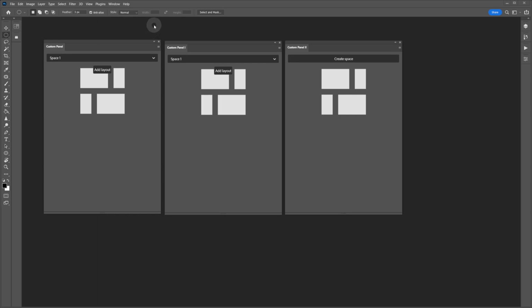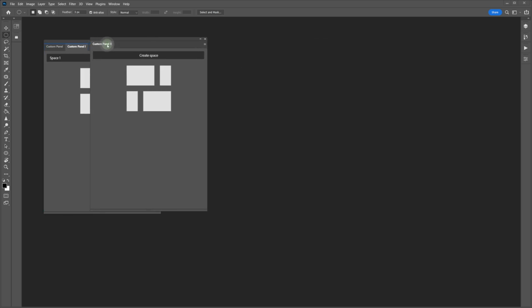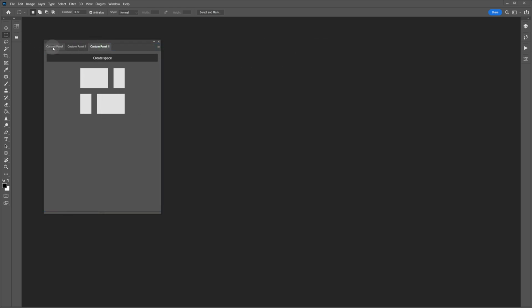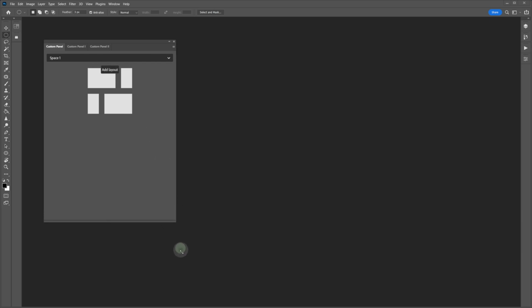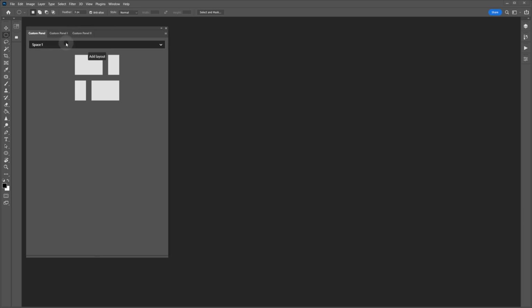Now let's try to create our first layout. We will work with one space for now. So let's move panels here. Let's use the one space we already have. Let's expand our panel just to have more space.